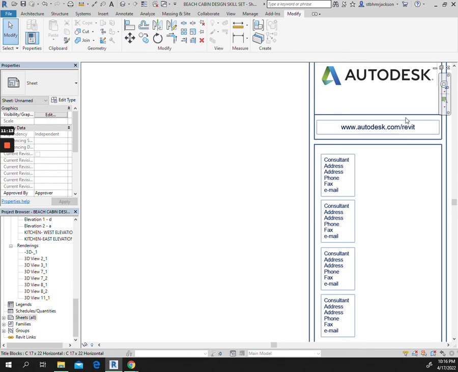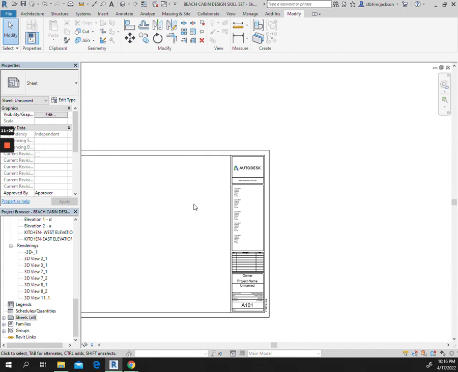And one of the questions on the test is they're going to have something after loading the sheet, and they're going to have something up here in this section right here where it says autodesk.com/Revit. It's going to be something different. So you just have to simply answer that question as to what that is.